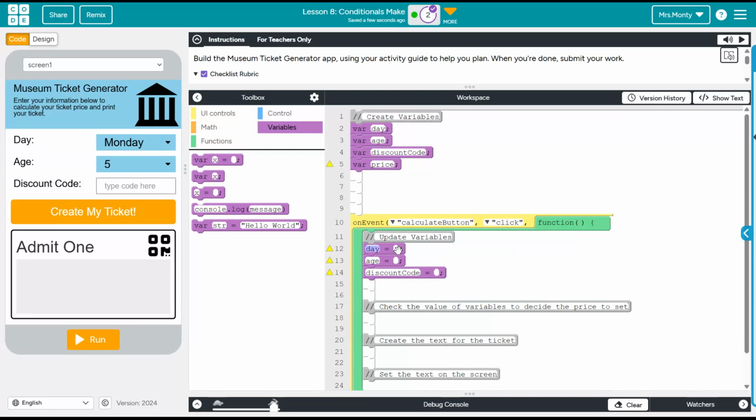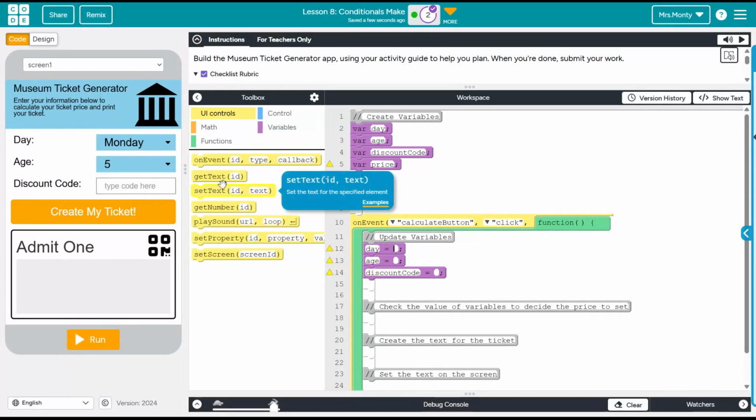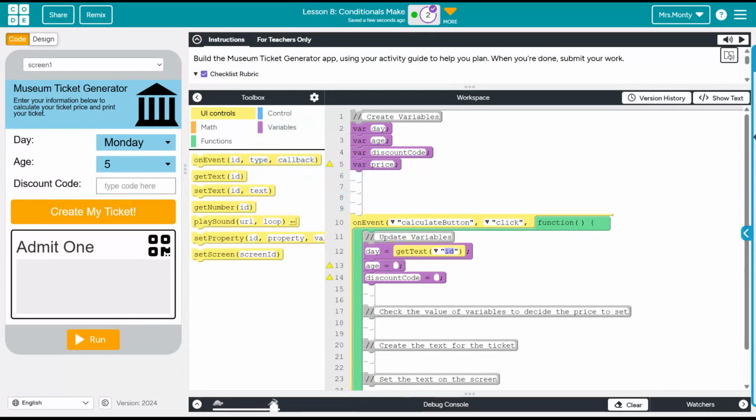And these are going to be equal to either a get text or a get number, so we can get the information that's entered off of the screen. All right, so for our day, it's going to be our day dropdown. So this is going to be a get text, because of course that is text that is being set on the screen. So we're going to drag in this get text block, and our ID is for the day dropdown. If I can find that. Here we go. Day dropdown.